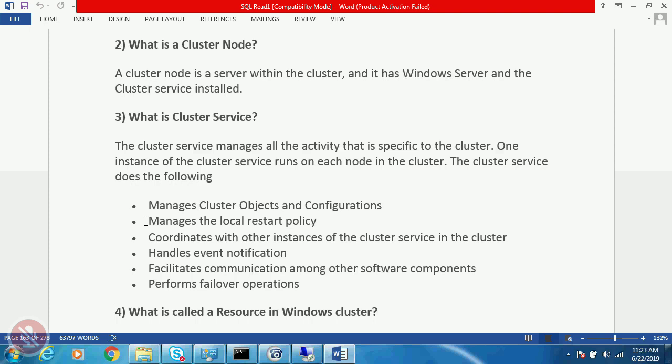Right. Coordinates with other instances of the cluster service in the cluster. ఏం చేస్తుంది? 2 నోడ్స్ ఉన్నాయి కదా, ఈ నోడ్ తోటి ఆ నోడ్ తోటి కోఆర్డినేట్ చేస్తుంది. ఆర్ యూ ఫైన్, ఆర్ యూ ఫైన్, అంతే కోఆర్డినేషన్ అంటే. ఇంకా డెప్త్ తెలుస్తుంది మనకి కోఆర్డినేషన్ ఎట్లా చేస్తుంది అనేది ముందు ముందు తెలుస్తుంది. యాజ్ ఆఫ్ నౌ వాట్ ఈస్ ఇట్ డూయింగ్, వీ ఆర్ ట్రైయింగ్ టు అండర్స్టాండ్.